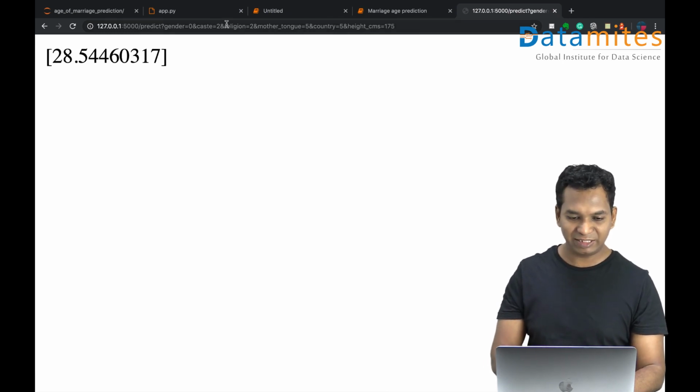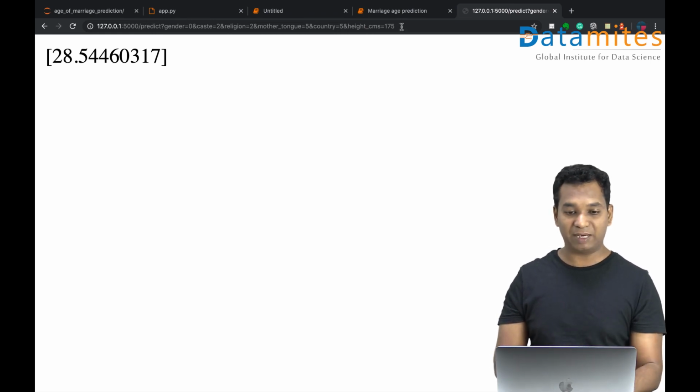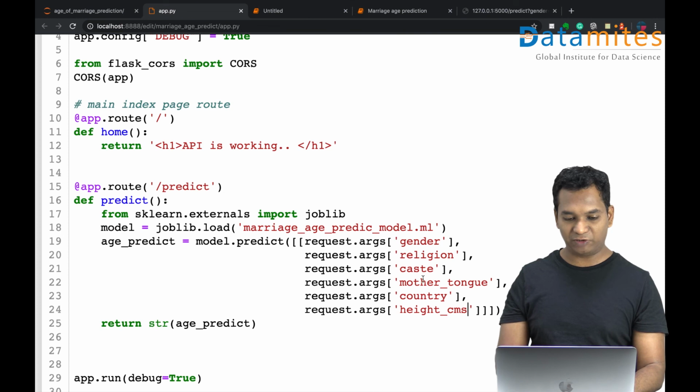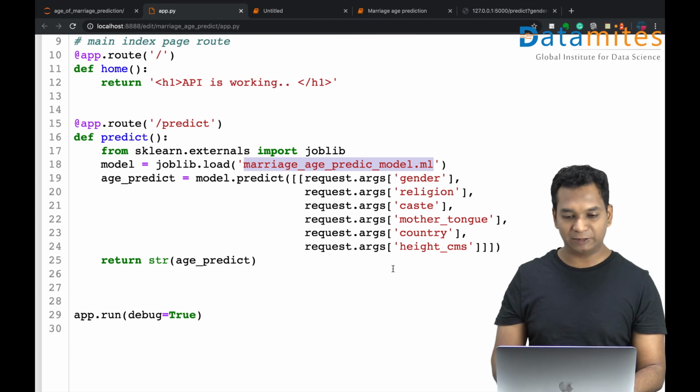28.5. So it's actually taking these values dynamically from the URL and passing them on to the function predicted. This prediction is happening from the trained model we have exported from the modeling we have done, and that completes all of the work. So the API is fully functional.